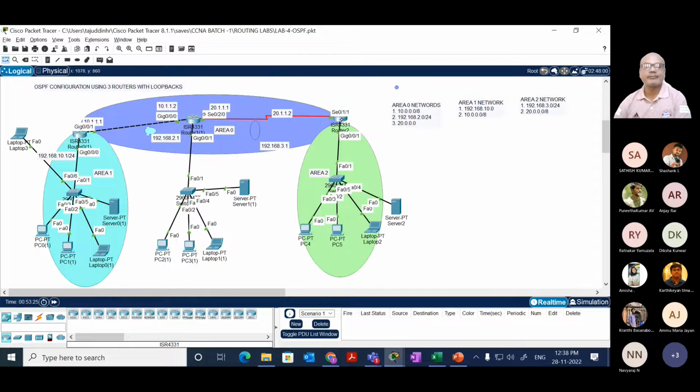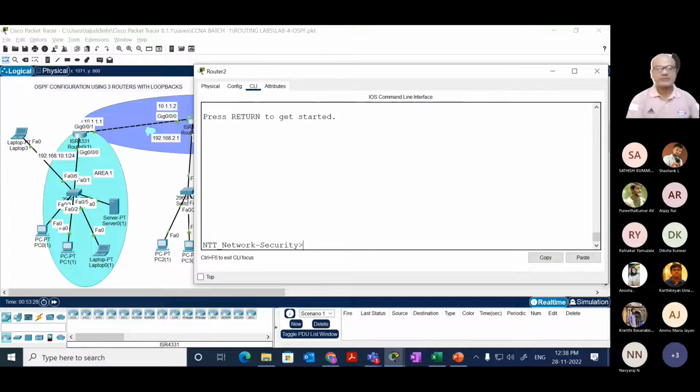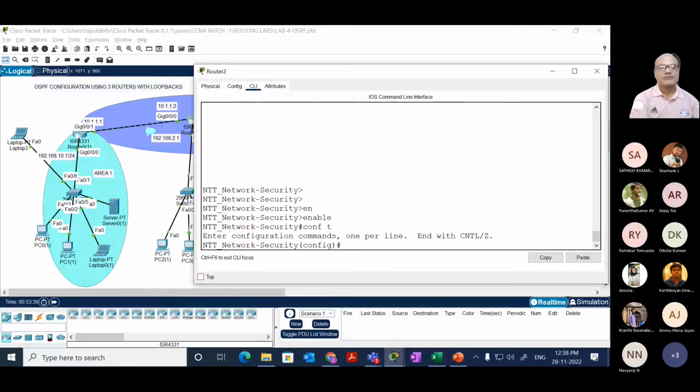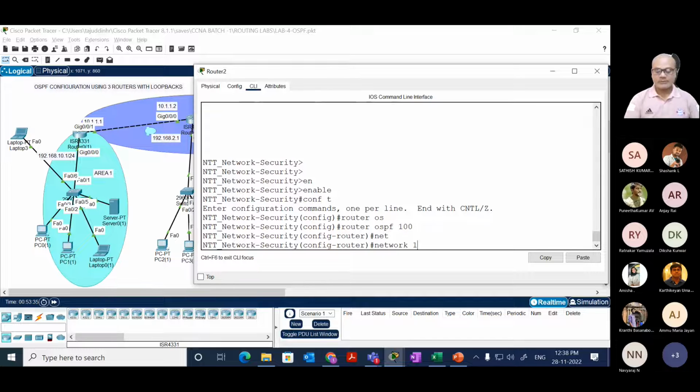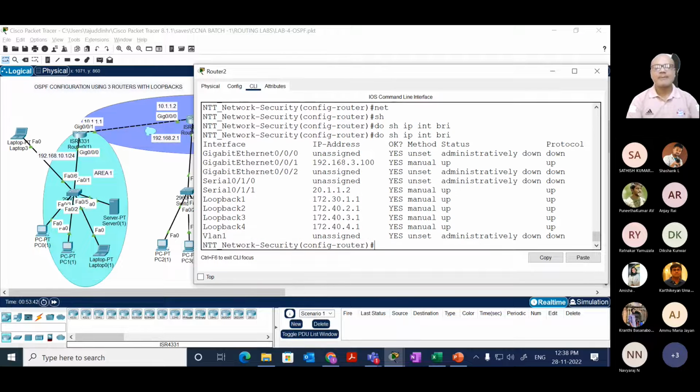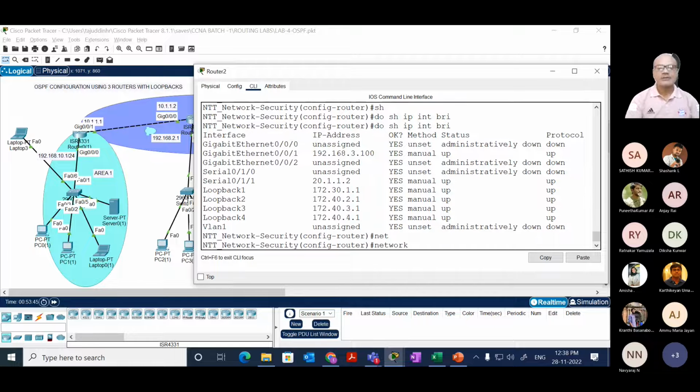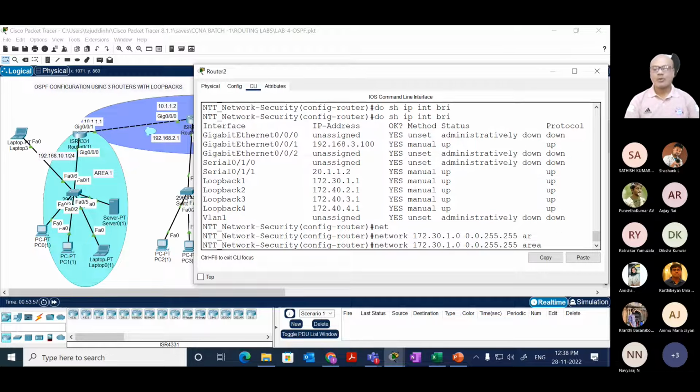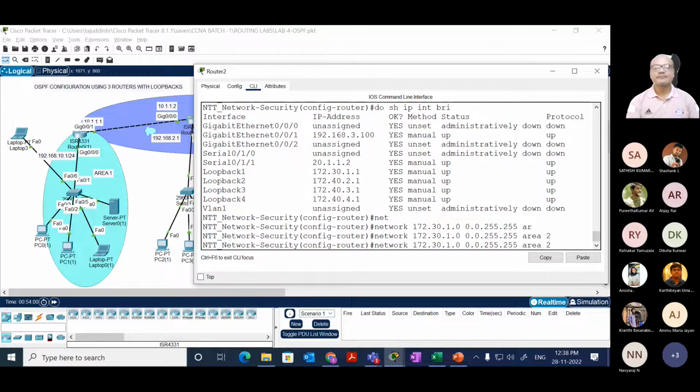Okay, this is my last router. Router ospf 100, network 172. What is the interface? I should do show interface brief. Okay, this is 30, right? Network 172.30.1.0, 0.0.0.255, and this guy belongs to area 2, right?